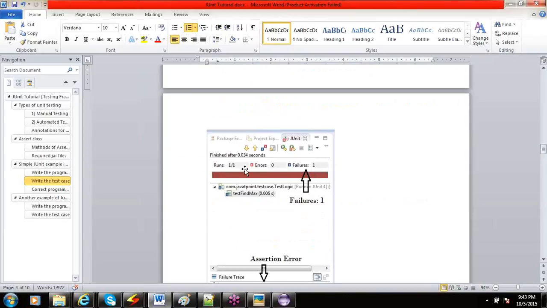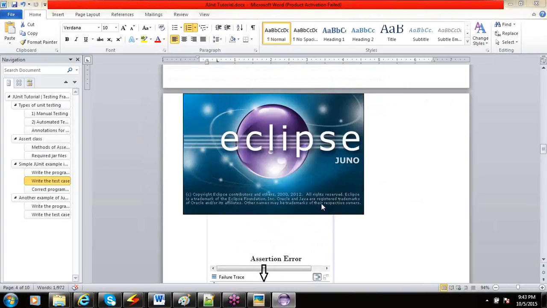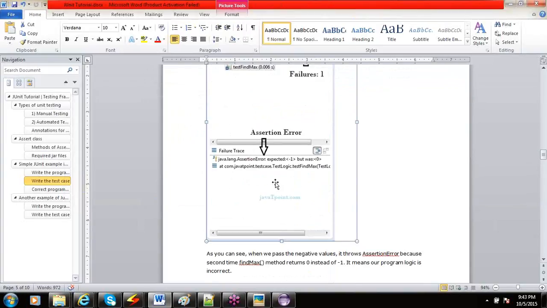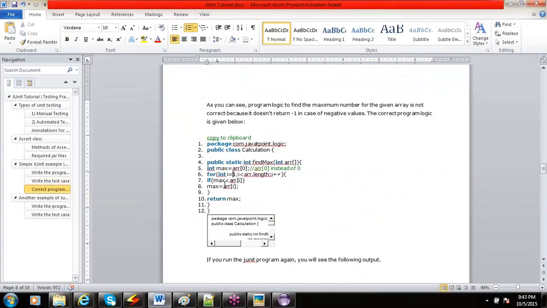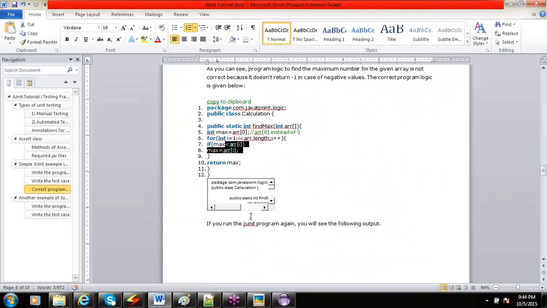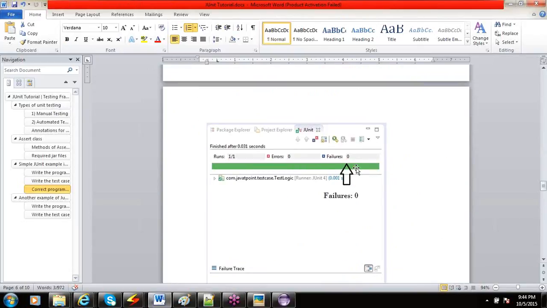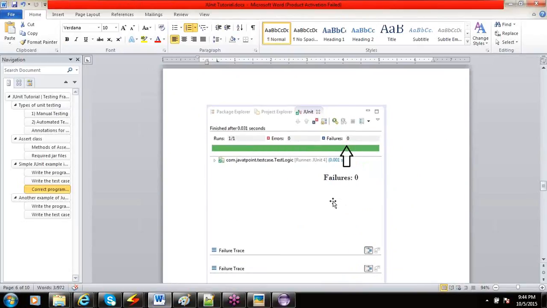There will be a JUnit progress bar, which will turn green once our test cases are successfully done. Here it's red as of now. Then we correct the program logic to find the maximum. We are correcting the logic, then re-executing, and the bar turns green.